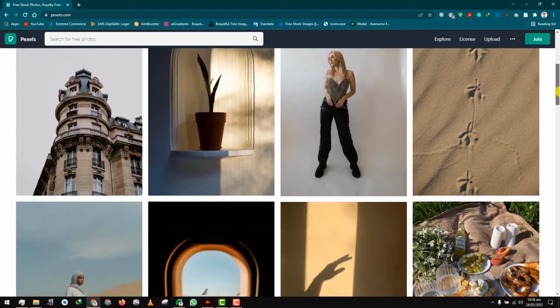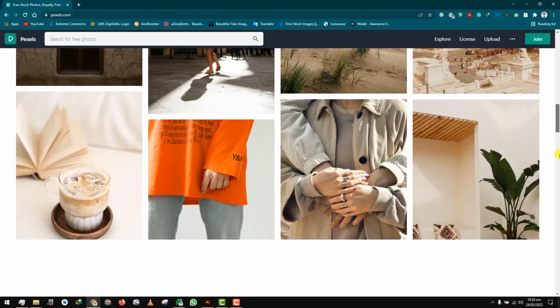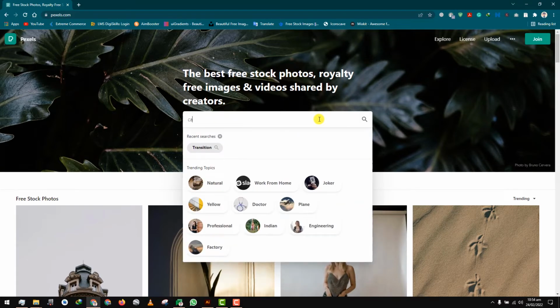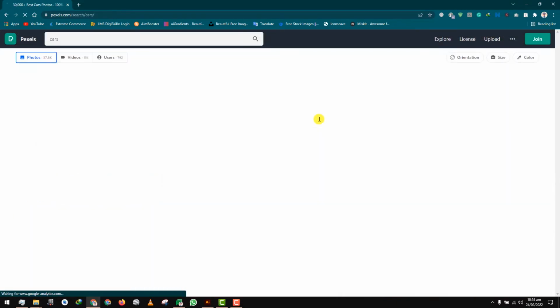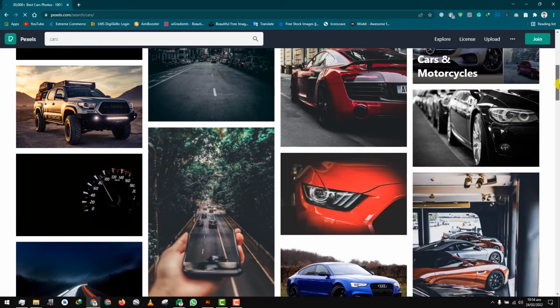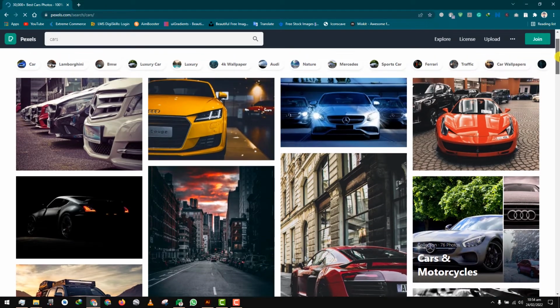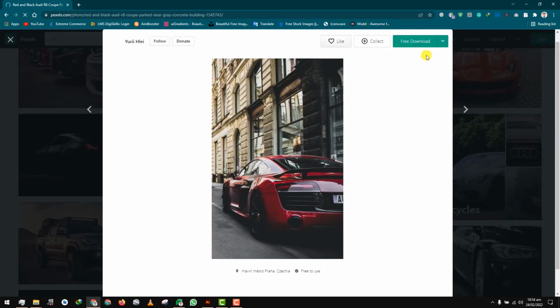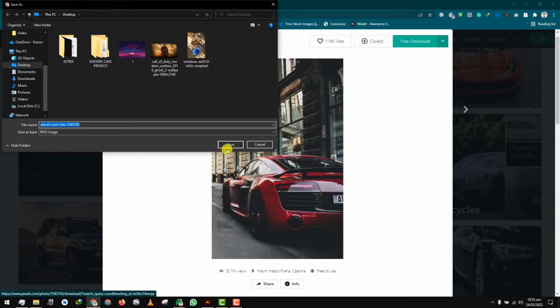Similarly, Pixels is another amazing website for stock images. Here you can find all sorts of images. You can easily download them and use them in your projects.